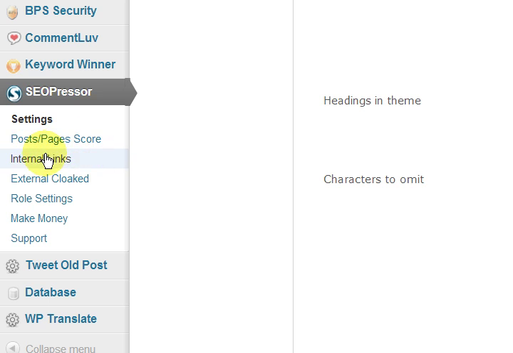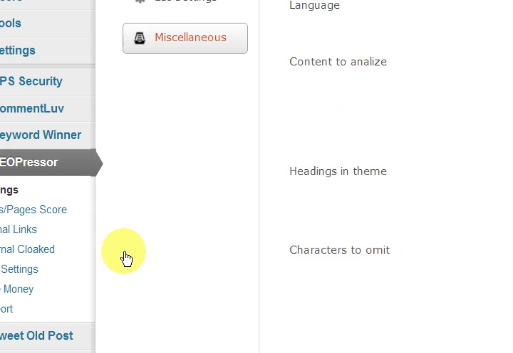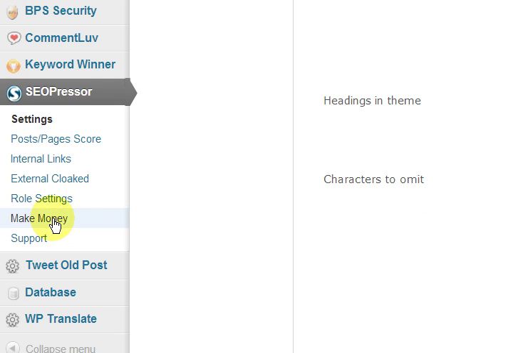Okay, so some more settings in here are internal links. So you can actually create internal links to all of your stuff. External cloaked links, so that could be to affiliate products that are cloaked and they look like something else. They can also be no followed or do followed and all that stuff. Now role settings, so that just stops people from coming in here into these settings and changing your settings, like contributors and stuff, but they can still use SEOpressor and still get a score, so that's good. Make money, obviously, to sell this product, and support. So yeah, everything's there. Pretty cool.